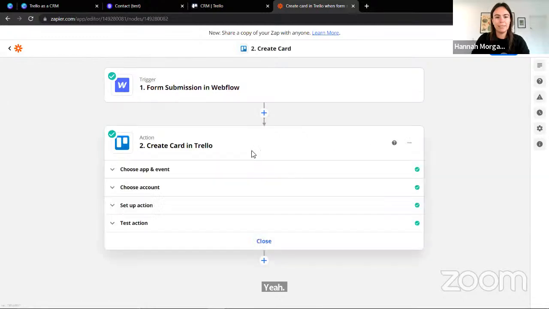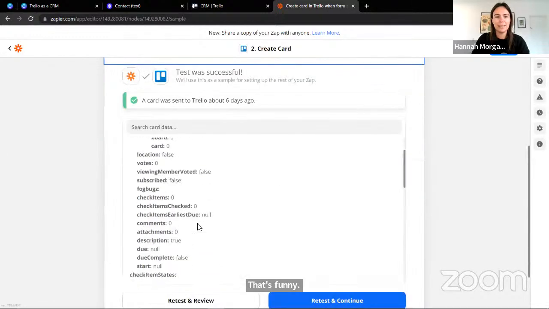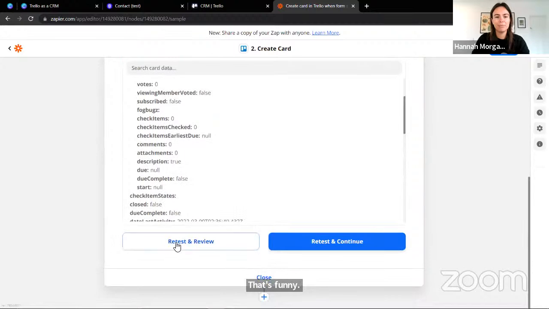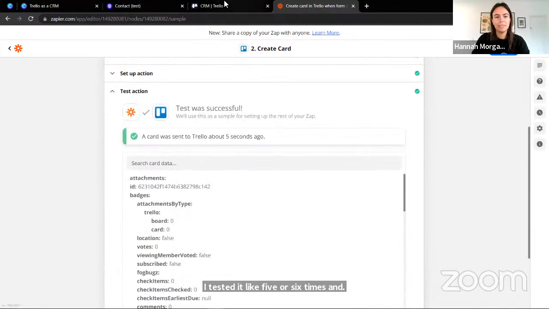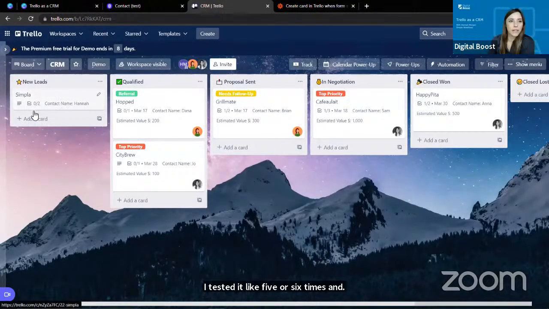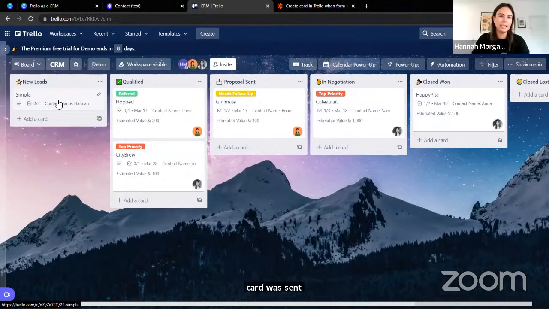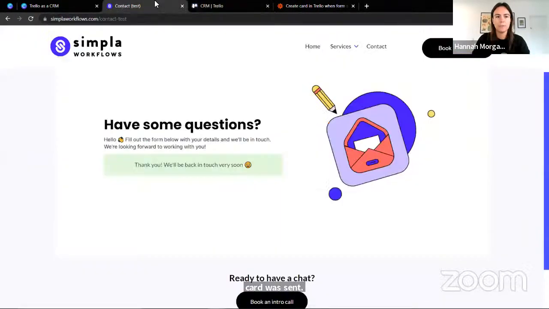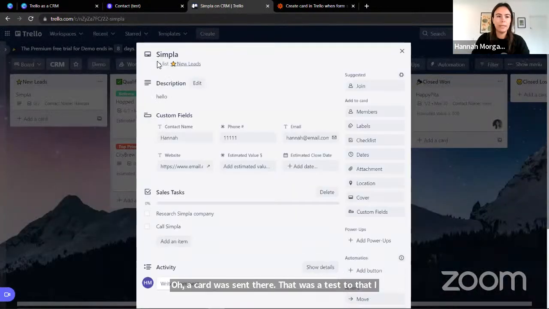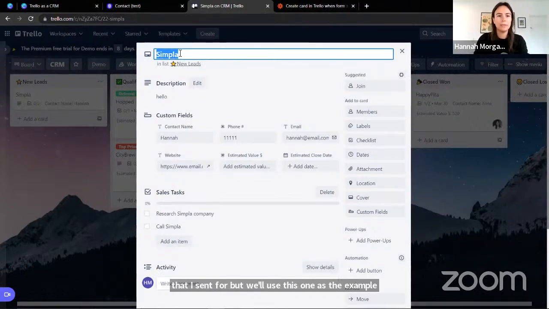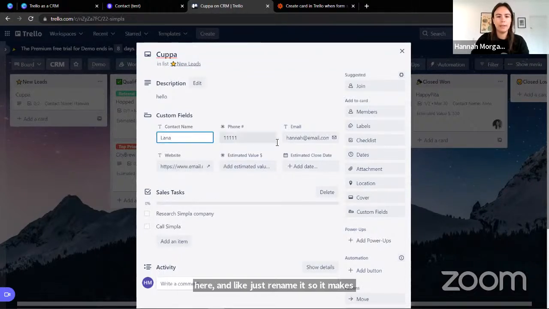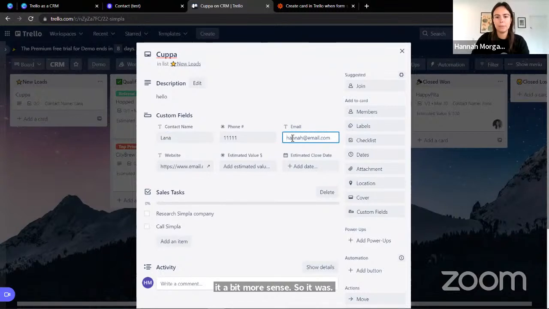Oh, that's funny. I tested it like five or six times, and a card was sent. There it is. Yeah, that was the test that I just sent through. It wasn't the actual form submission. This isn't the exact one that I sent through, but we'll use this one as the example here. I might just rename it so it makes a bit more sense. Let's just say that was the person that emailed in.